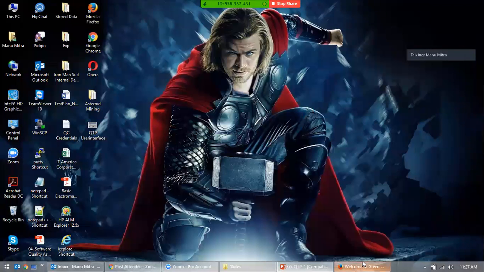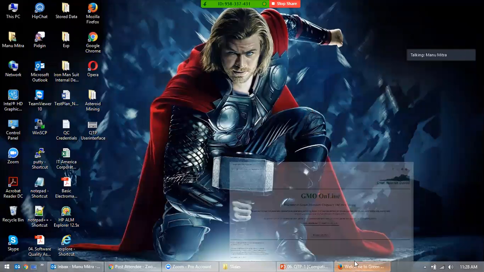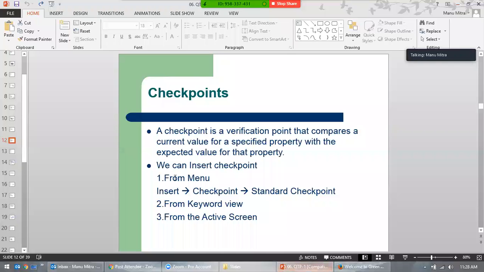So they use the checkpoint, but that is manual. It's nothing to do with anything else; you want to see that button. That's what it means. A checkpoint is where you want to check it, you want to see it manually, to verify whether that button exists or not. You can insert a checkpoint from the menu: insert, checkpoint, standard checkpoint.